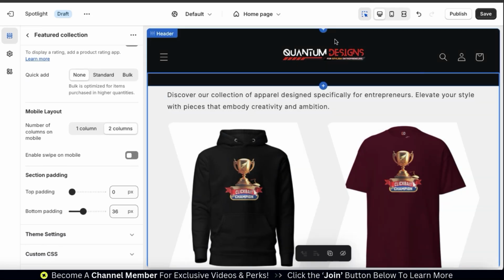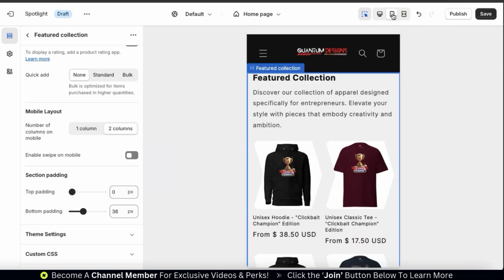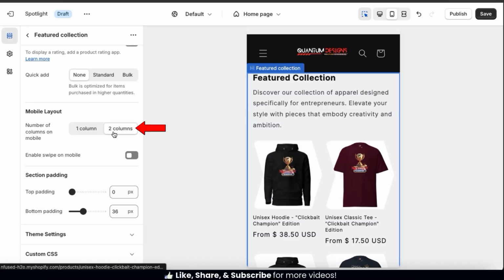To preview our mobile view, let's click the mobile icon up top here. So for our mobile layout, we can select to show our products in our featured collection in 2 columns or in 1 column.